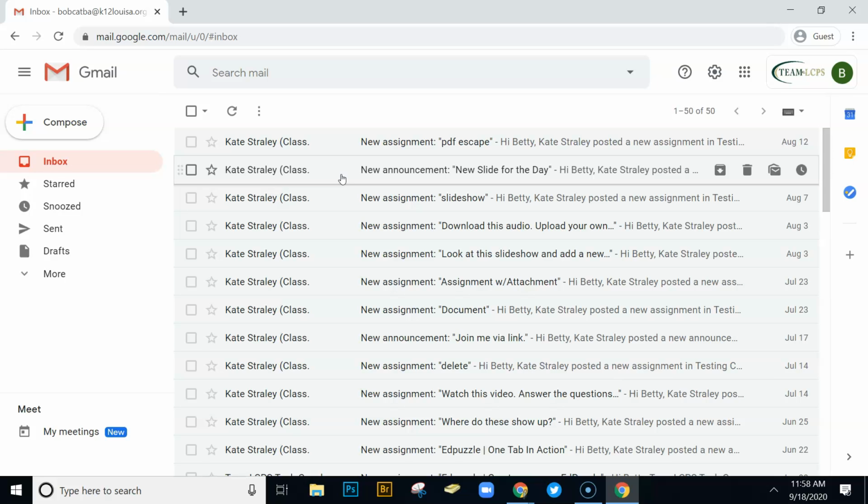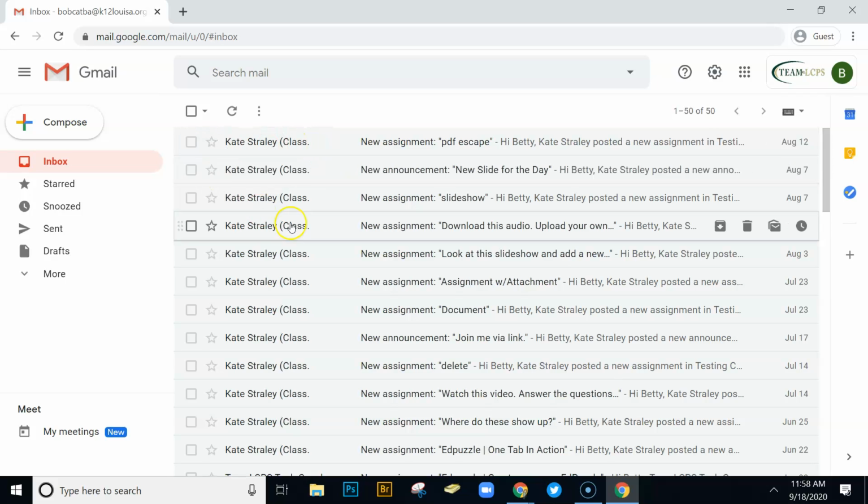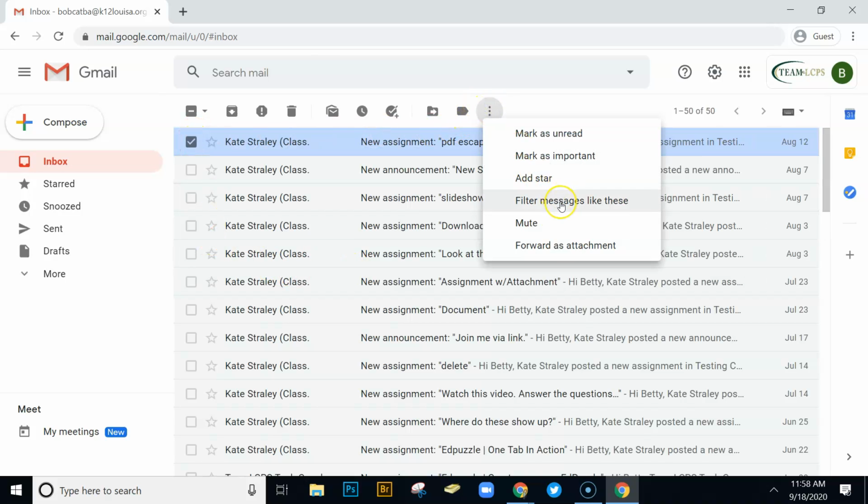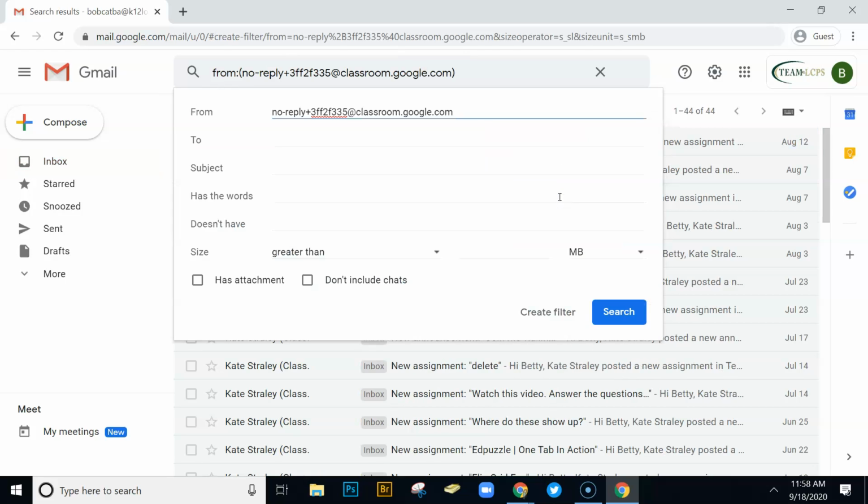So perhaps Zoom went down today and my teacher's letting me know that in an announcement in Google Classroom. I obviously want that to be readily available so I know not to go to the Zoom meeting. So I'm going to do the same thing. I'm just going to click on an email, click on the three dots, and say filter messages like these, even though I don't know for sure that one was exactly the kind I want to filter. I'm going to take out this part that says everything from that email address.